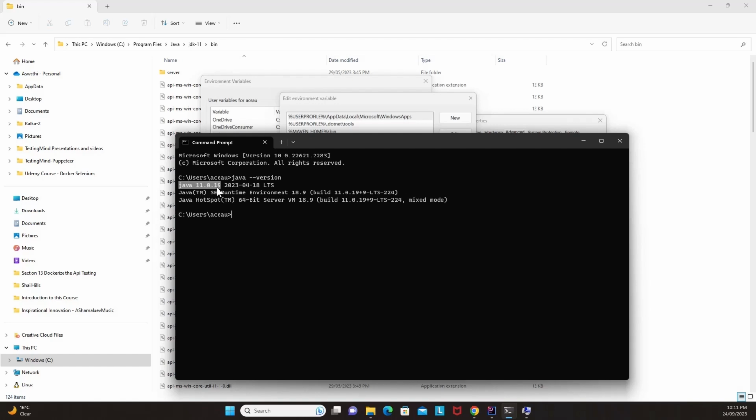Okay, so my PC contains Java 11.0.19. That's the reason it is showing over here as Java 11.0.19. Now you might have installed Java 11.0.20, and that will appear. Okay, so this is important in order to proceed for setting up our project as such.